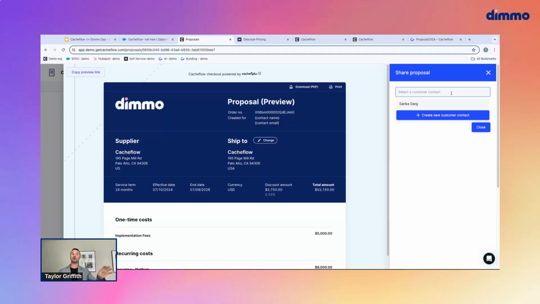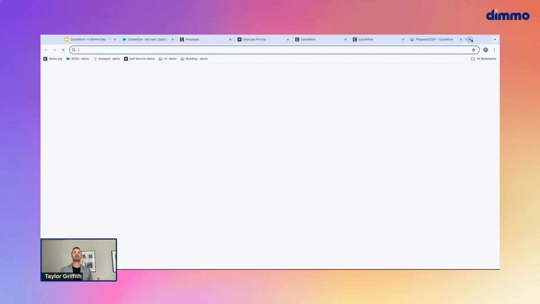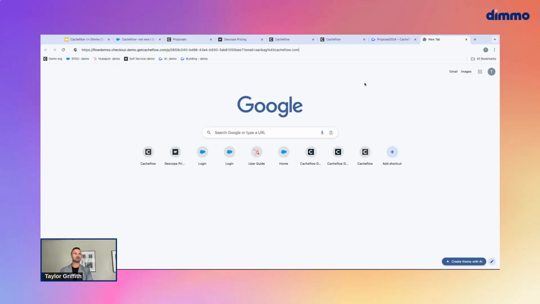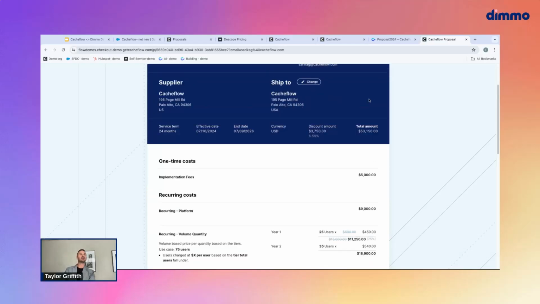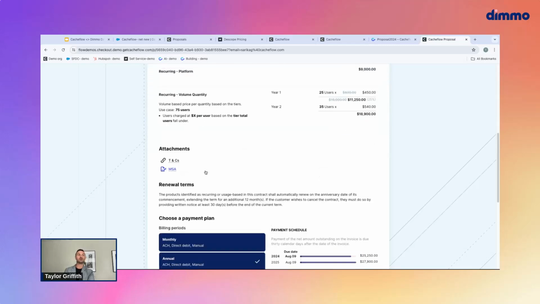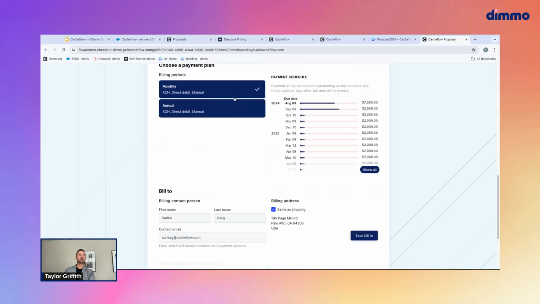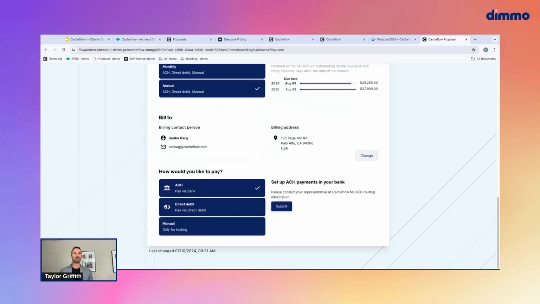So you have a preview of what it will look like. And this is pulling in customer contact data. So if I go to share this with the customer, it's as simple as sharing that link and allowing the customer to then come in, update ship to, review all the costs, review legal terms, pick and choose their billing periods, update their billing address. Again, talking about speed to deal, not having to go back and capture the correct billing contact, and then actually setting up the type of payment that the customer would like to move forward with based on what you decide.